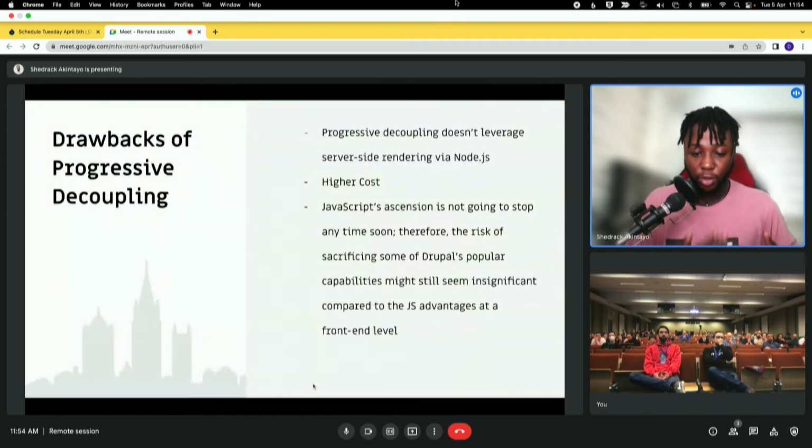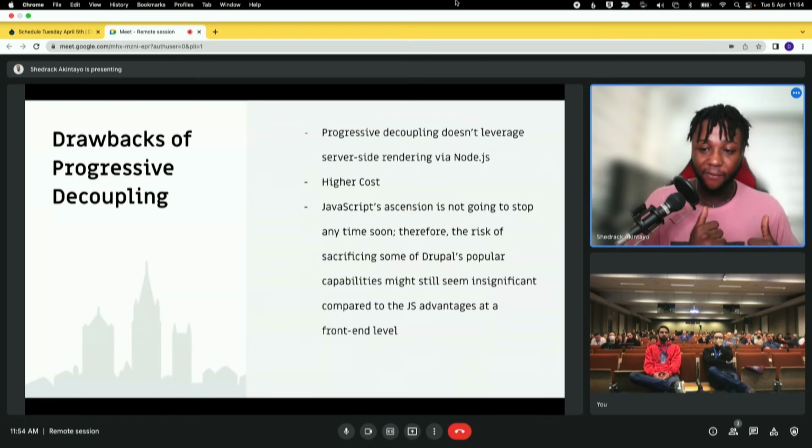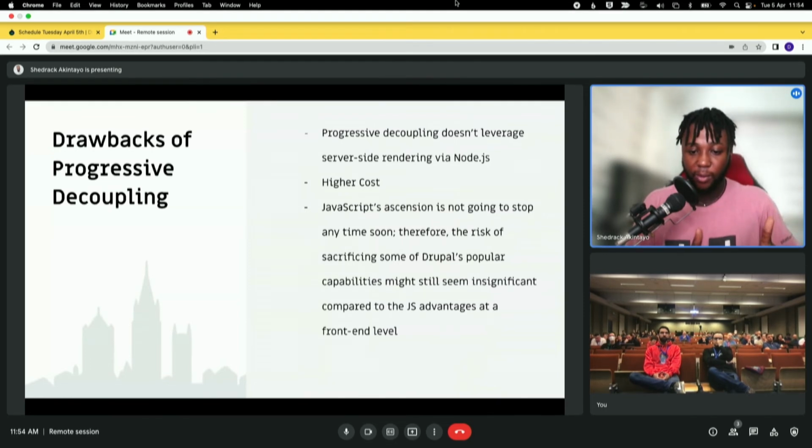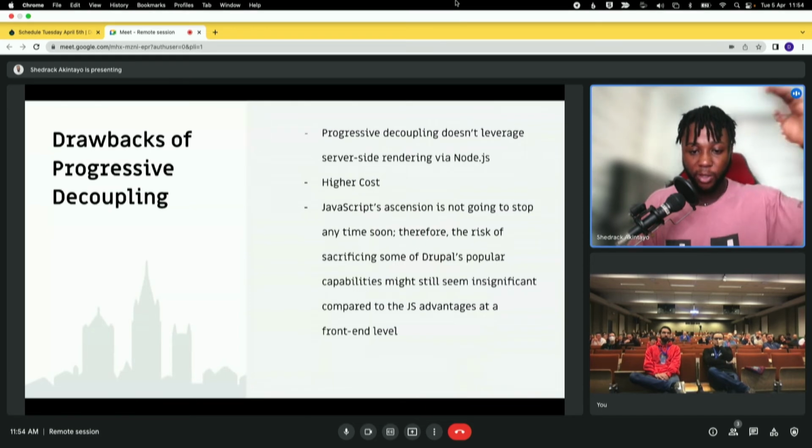So now, what are the drawbacks of progressive decoupling? I'm just going to run through this quickly because time is not on my side. Progressive decoupling does not leverage server-side rendering via Node.js. So if you are in need of server-side rendering, for the SEO benefits or whatever benefits it is, progressive decoupling does not leverage that. There's also the higher cost of layering a content framework on top of the existing Drupal application. It can be stressful, right?